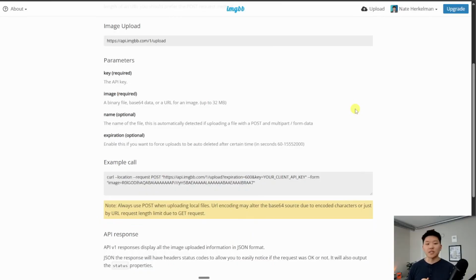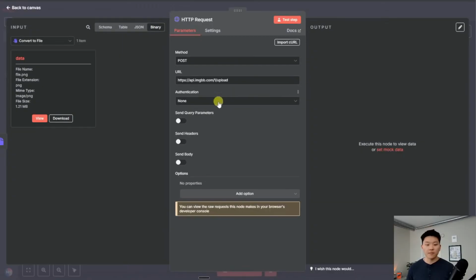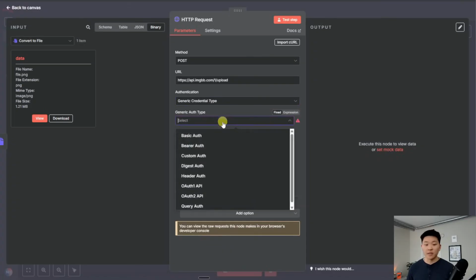Anyways, this documentation is not super intuitive. I can sort of tell that this is a query parameter because it's being attached at the end of the endpoint with a question mark and all this kind of stuff, and that's just because I've looked at tons of API documentation. So what I'm going to do is go into N8N. We're going to add a generic credential type. It's going to be a query auth. Where was query, there we go.